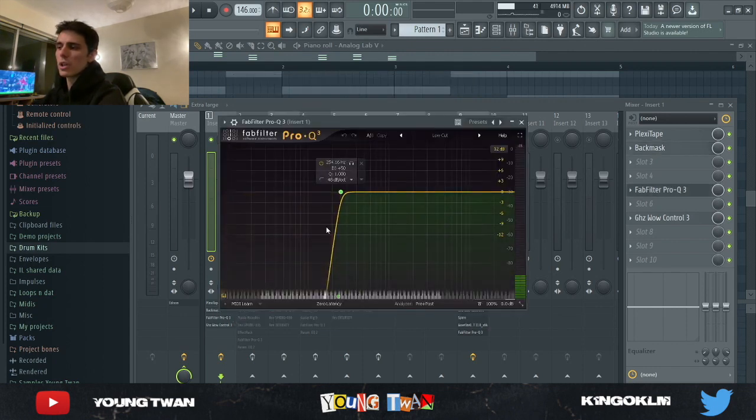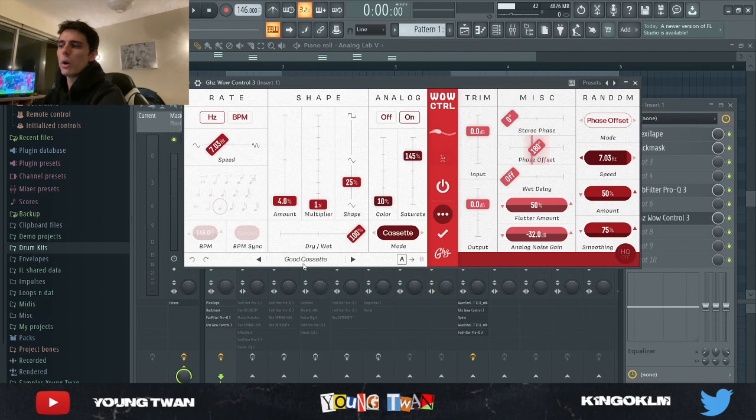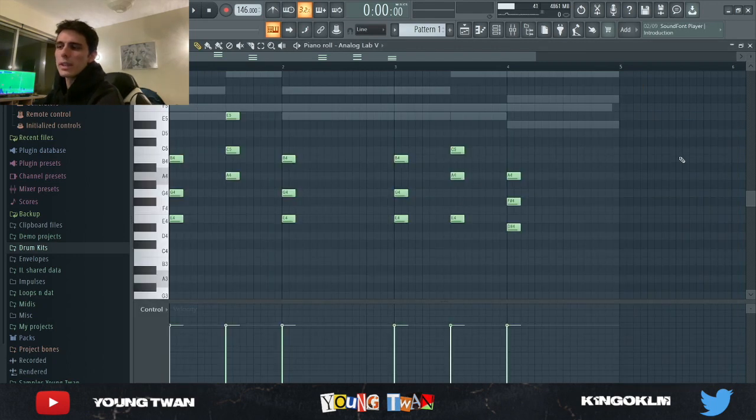Next, I used an EQ to cut the low end out. And finally, a Good Hertz Wow Control with the Good Cassette preset, turning down the color and turning up the saturate to kind of add that detune effect. So with the effects, it sounds like this.